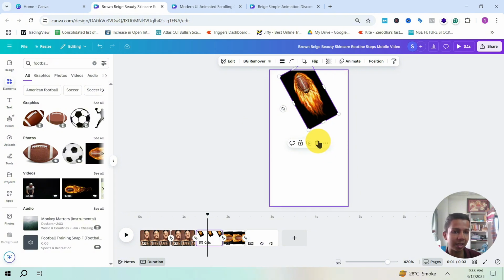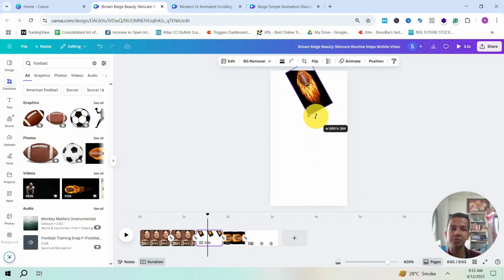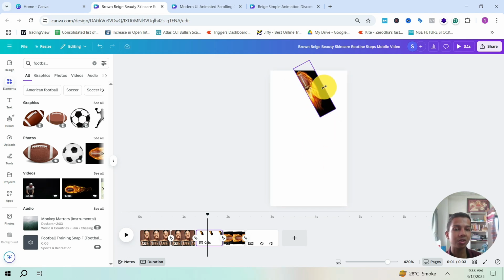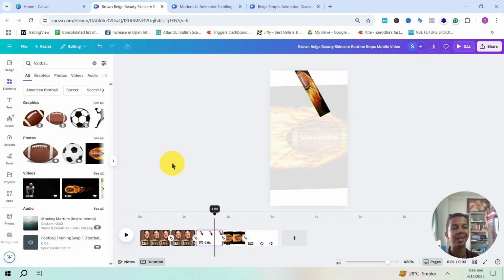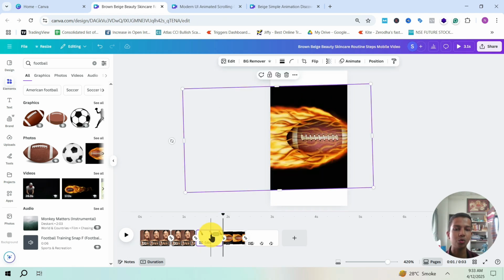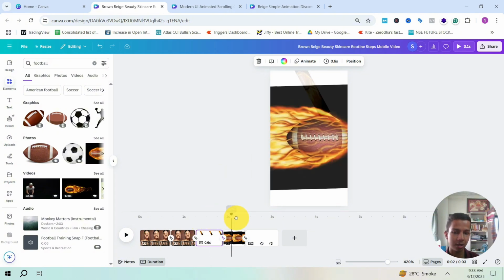If you are resizing this element, the match and move animation will work perfectly. But if I crop this image, please take note of the words I am using. Resizing is different, when you are making the element bigger or smaller, but cropping is different. Now Canva will not match and move, because the element itself has been changed. It has been cropped, so this is not the original element which we have placed here.